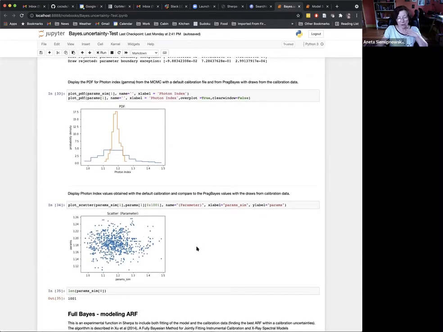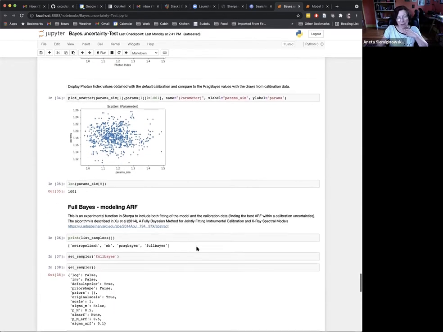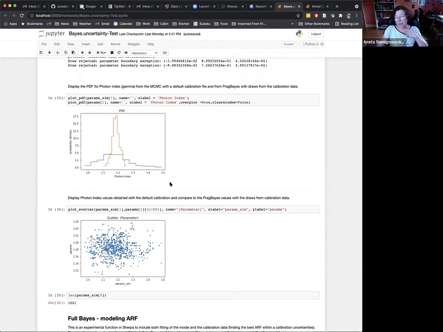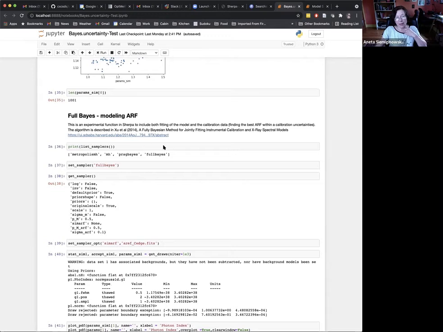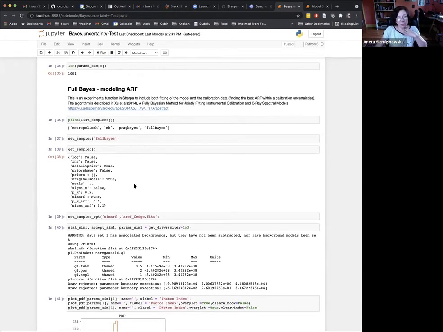And then plot scatter show the same. However, of course, this is just the test case. So I'm also showing the full Bayes, which is described in this 2014 paper. And the full Bayes allows you to also include the changes on the sigma of one more component.